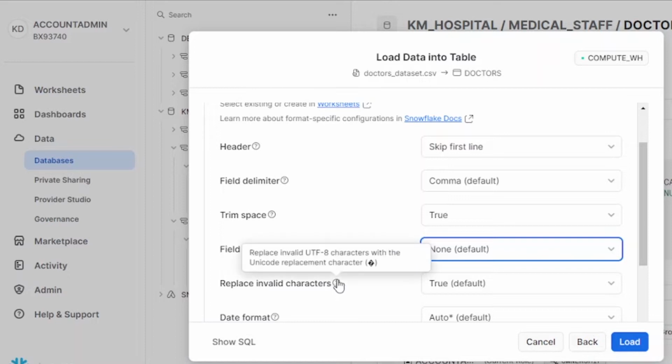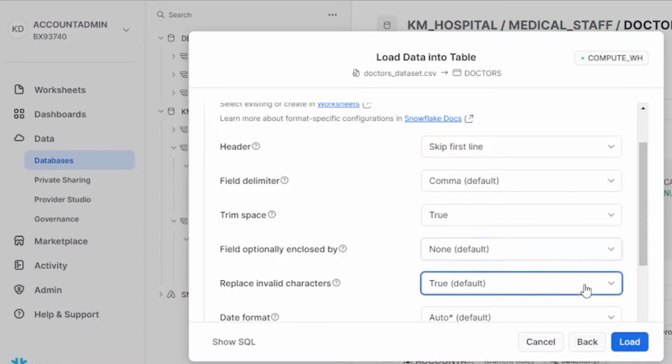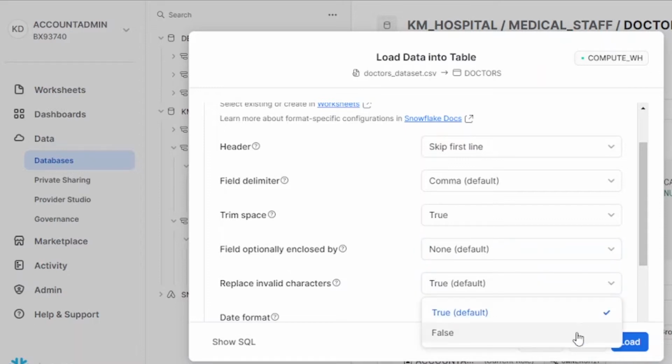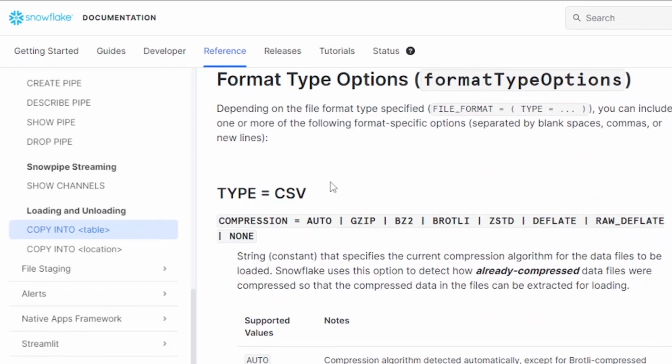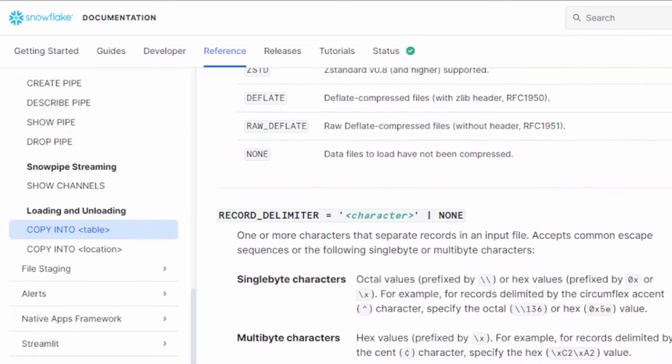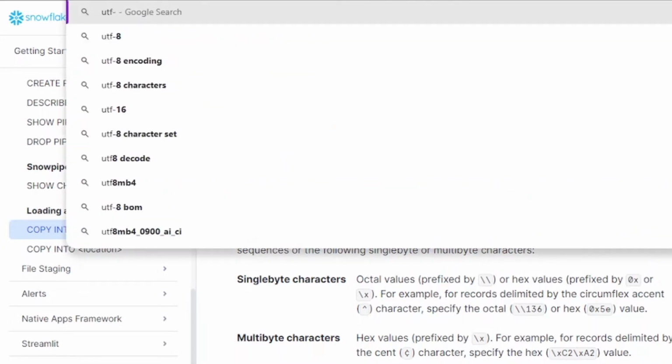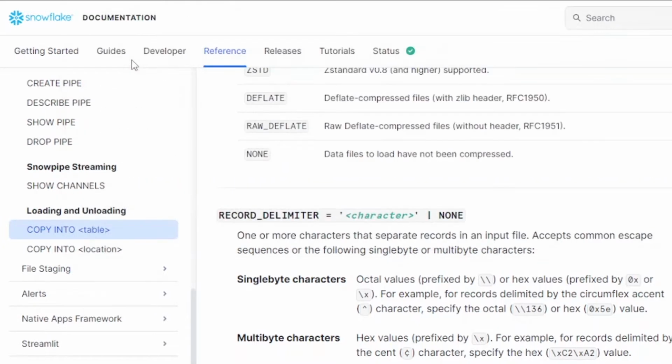Replace invalid characters. I think these are like weird characters. I don't want to do that. Or maybe let's do, because it might. What are invalid characters? Replace invalid UTF-8 characters with the Unicode replacement character. Now, I'm not sure what. I feel like I should know what UTF-8 characters are, but I don't. So I'll look it up. So, this is not what I wanted to do. I wanted to say UTF-8 characters. There we go.